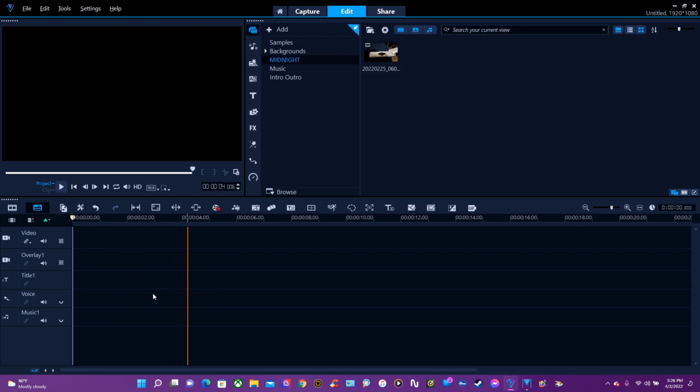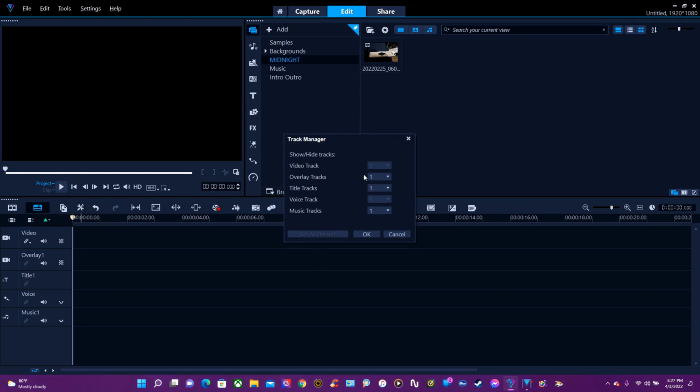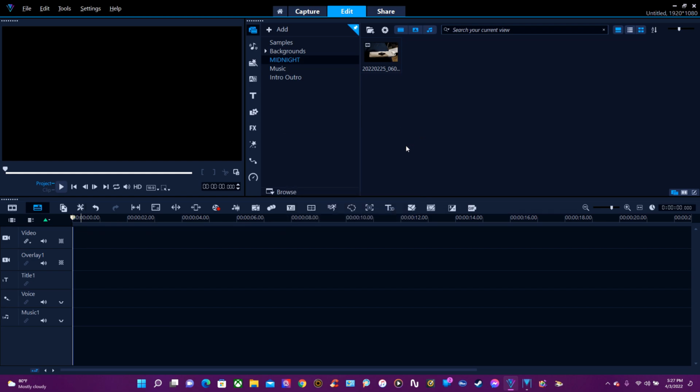Over here on the timeline we have video overlay 1, title 1, voice, and music 1. This is where you can actually add more timelines. You just click on here, and then you can add another overlay, another title, and music. The only ones you cannot add are voice and video. You can't add more tracks to those.